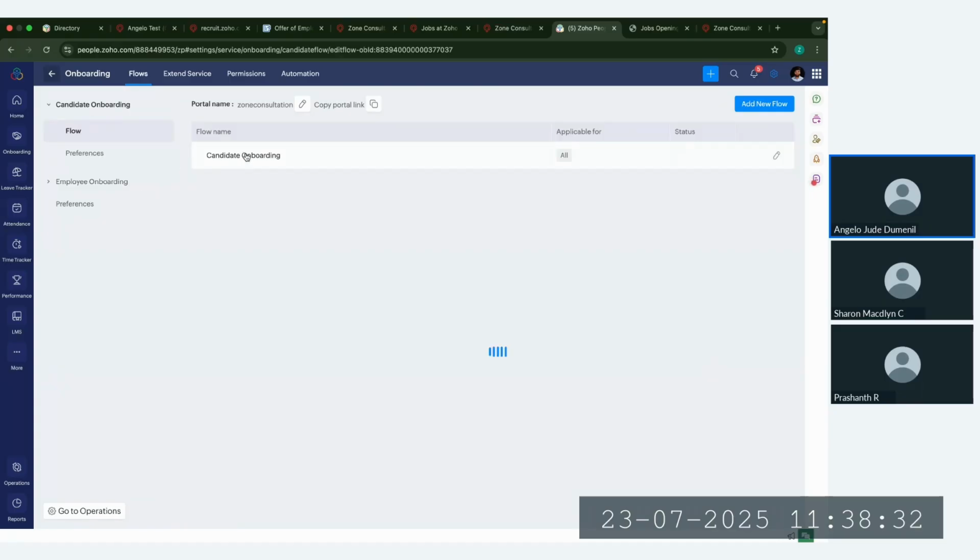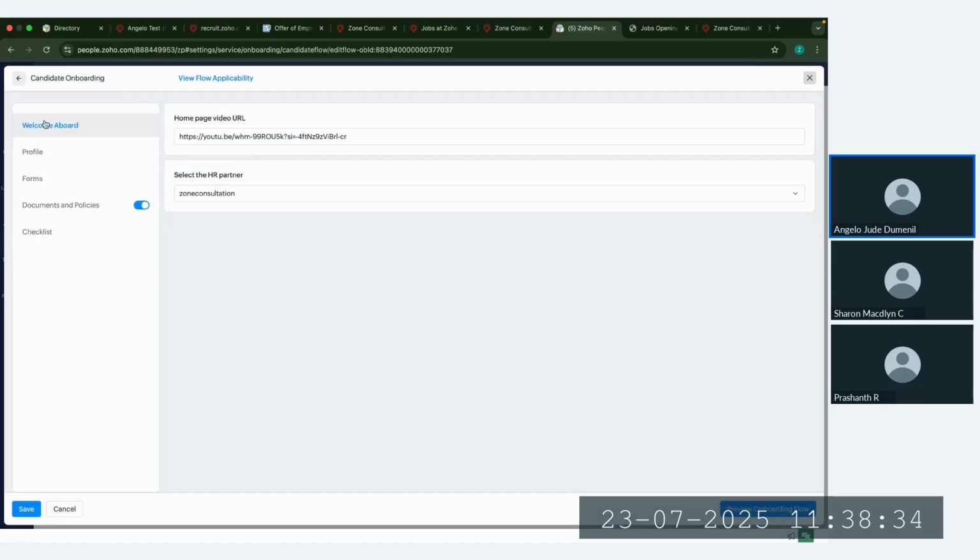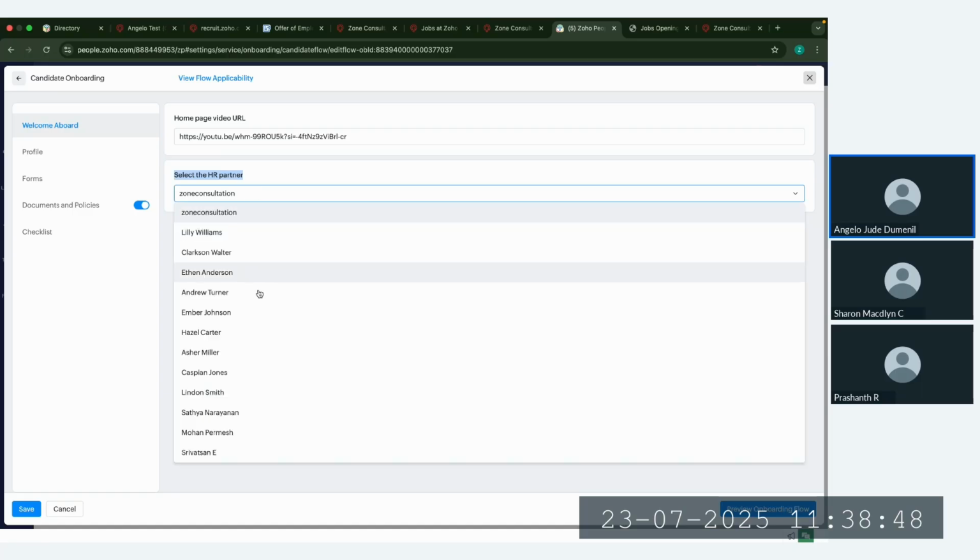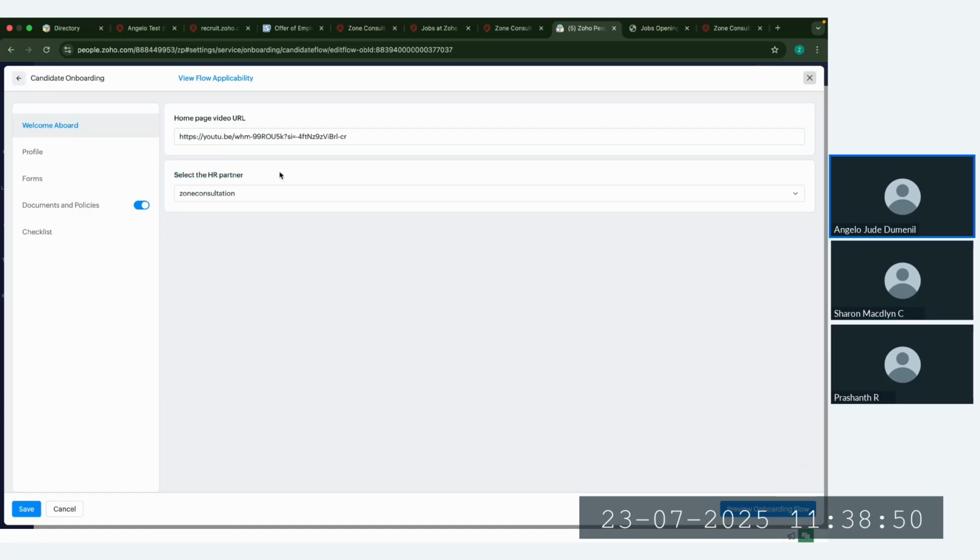Once you access the candidate onboarding flow, under the welcome aboard, you can add a home page video URL which the candidate can access. Make sure that this URL is a public URL. You'll be able to select an HR partner who is associated to the candidate onboarding, but fear not, this HR partner will nowhere be visible during the candidate onboarding process, as the candidate is not yet an employee in your organization.